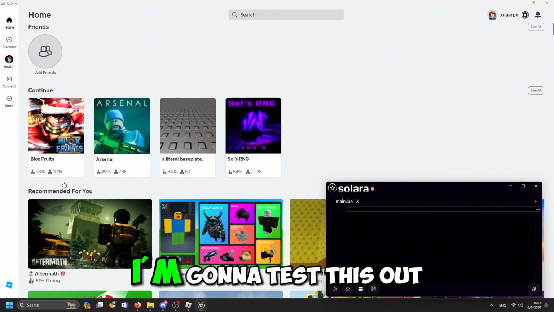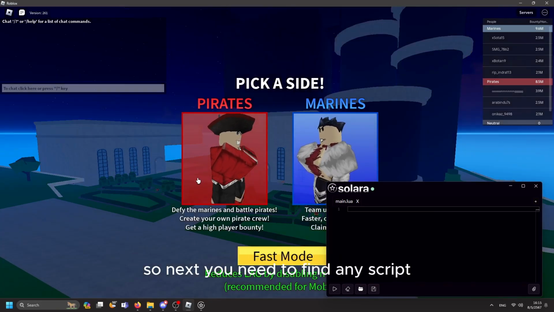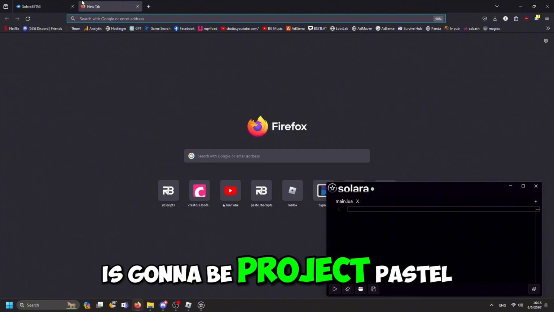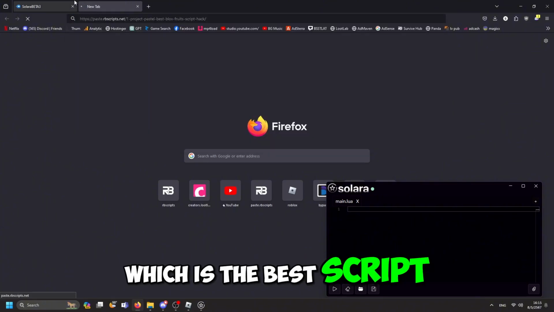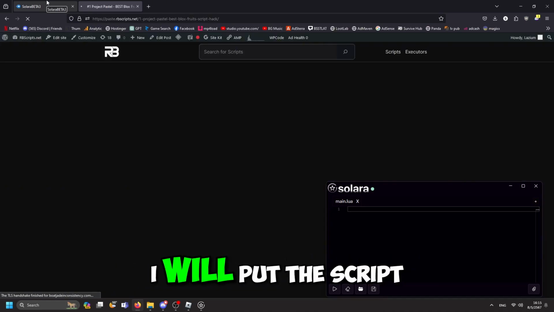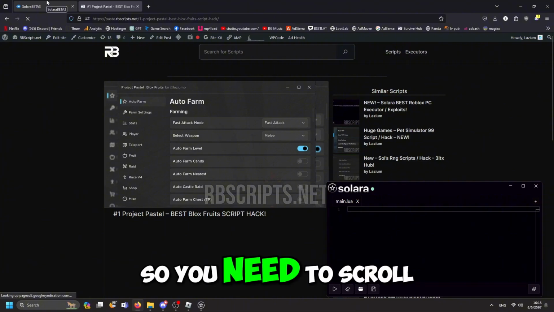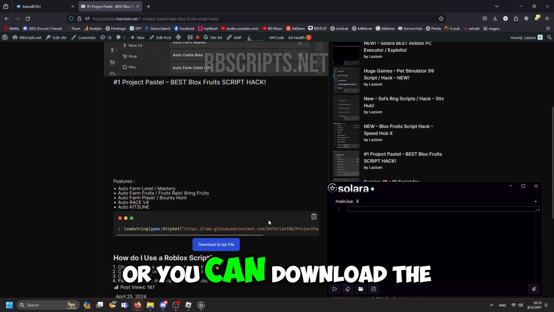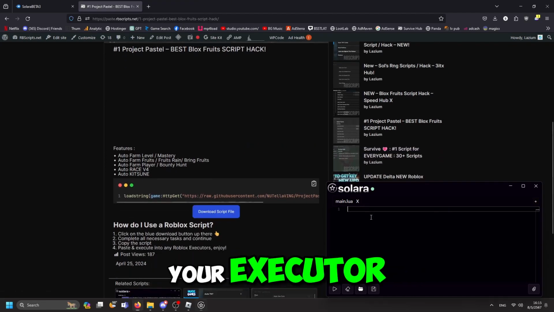Today I'm going to try this out on Blox Fruits right here. Okay, like this. Next, you need to find any script. The script I'm using today is Project Pastel, which is the best script for Blox Fruits right now. I will put the script link in the description as well. Scroll down as always and copy the script right here, or you can download the script file. Click copy and then paste it into your executor.